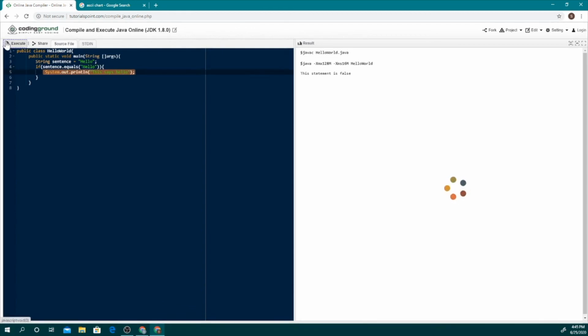And if we run this at the execute tab, it says this says hello. That's pretty awesome. But what if our sentence had a lowercase h? Well, it wouldn't print anything because it's not really equal to this, because this has a capital H and this has a lowercase h, and it says these two strings are different. So how do we solve this problem?